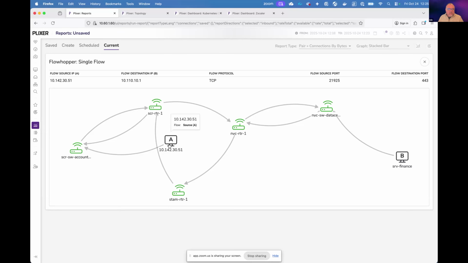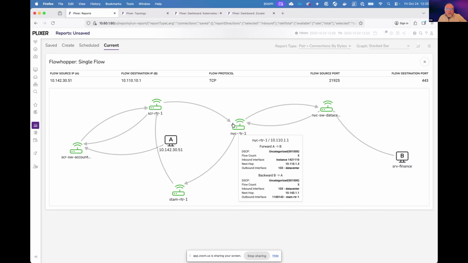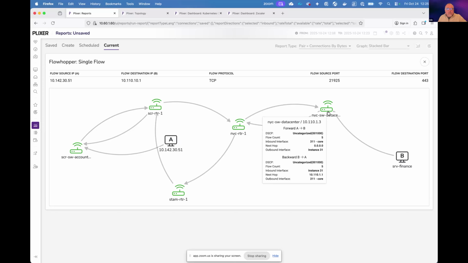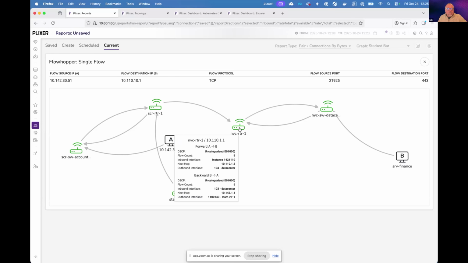So you can see with this visualization now, we're seeing Oscar's host 30.51. He's going through the accounting switch in Scranton, the router in Scranton, and then we can see that traffic is going out to the router in New York, to the data center, and then to the finance server. What's interesting here is it's showing us that on the path back, when this flow leaves the New York router, it's not going directly back to the Scranton router. It's going to the Stanford router.